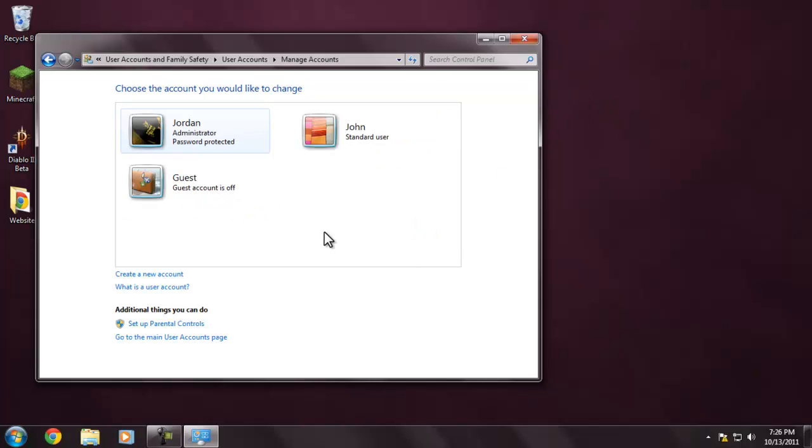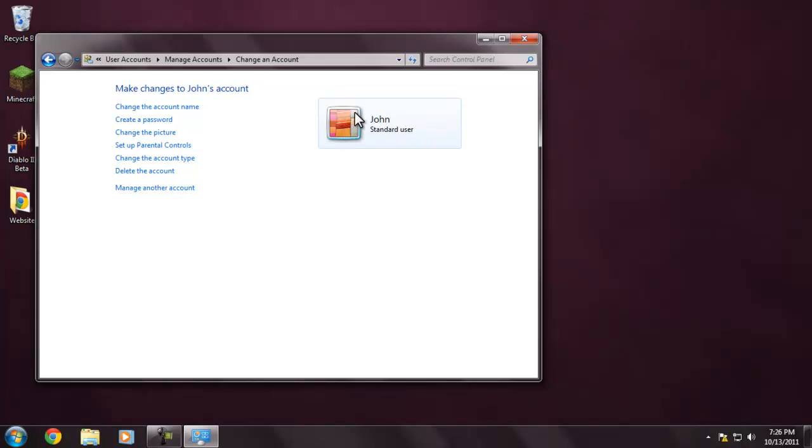Okay, now we're back, and you'll see there's a new user account. Its name is John, and it's a standard user as it is displayed here. And so we want to make some changes to this user account. So what we're going to do is double click on the new user account, and we're given a set of options right here. One of them is change the account name, create a password, change the picture, set up parental controls, change the account type, and delete the account. And then here is manage another account. That will bring you back to the user accounts.